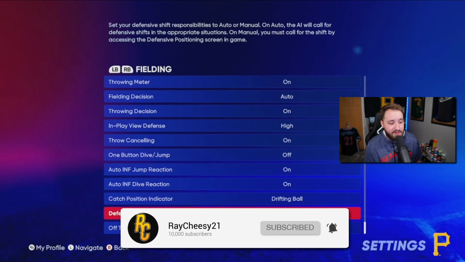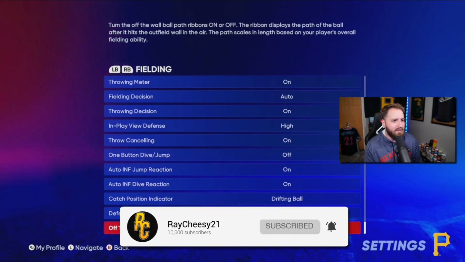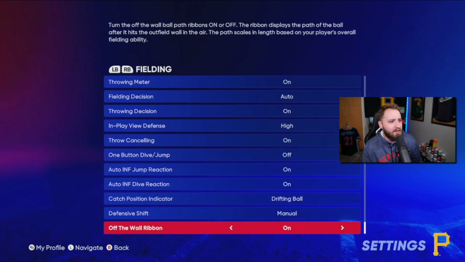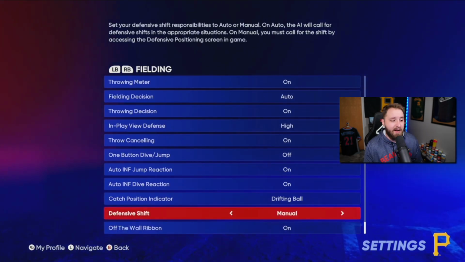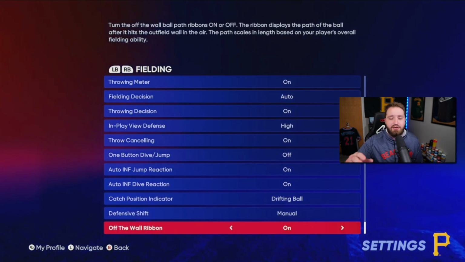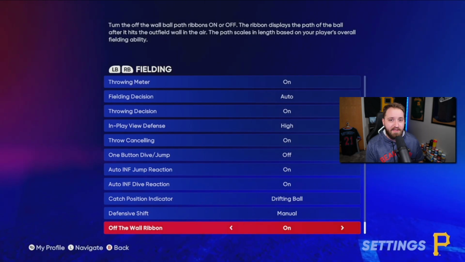It's up to you. Again, it's personal preference. And off the wall ribbon, you can definitely have that on. I don't have it on right now. I guess I'm going to turn it on. I kind of forgot about it, to be frank with you, but it shows you after it bounces off the wall where the ball is actually going to go. So definitely a good thing to have in there as well. But those are our full fielding settings for you guys.